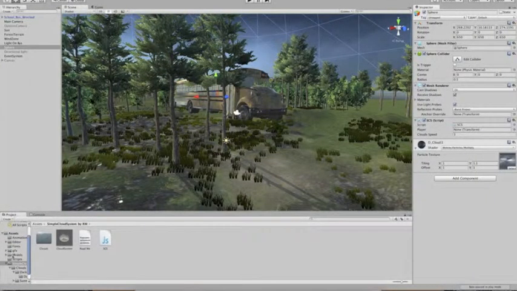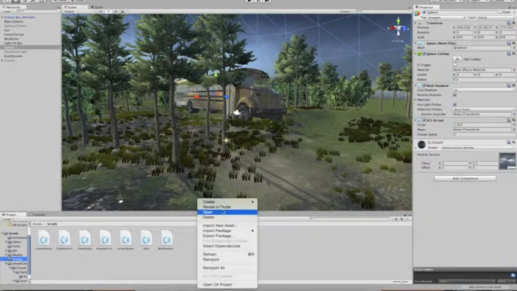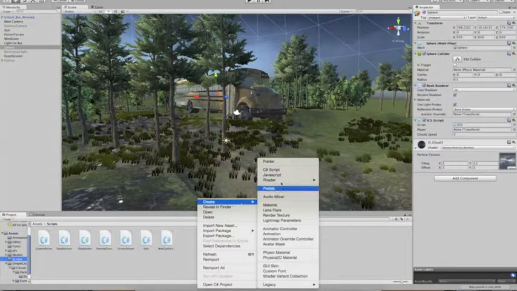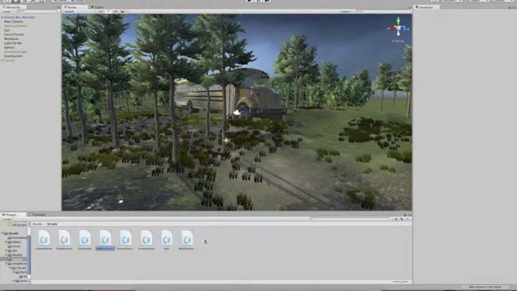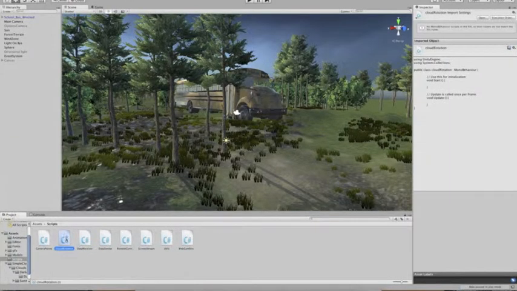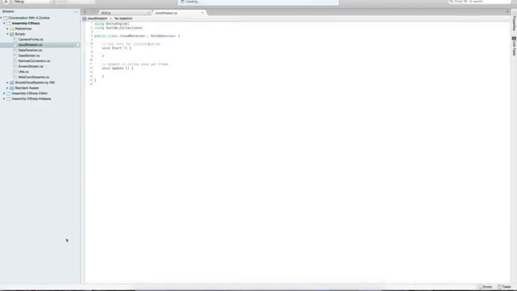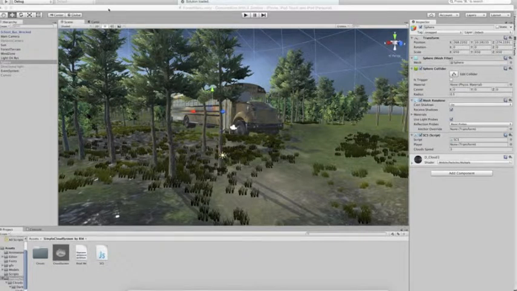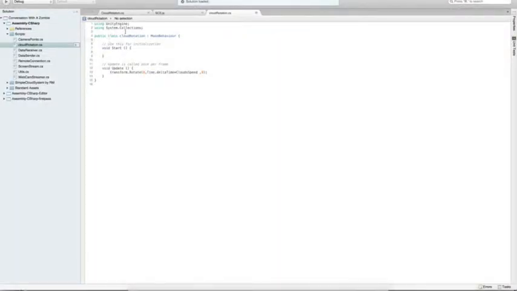So let's copy that. And what I'm going to do is create a new C# file in my scripts folder. I've called my new script cloud rotation. And if I double click and open that up in my code editor, I can paste it right in the update, which means that happens per frame, the rotation transform. So if you play that, you'll get an error. We need to do one final thing.